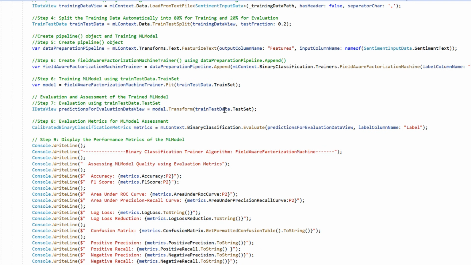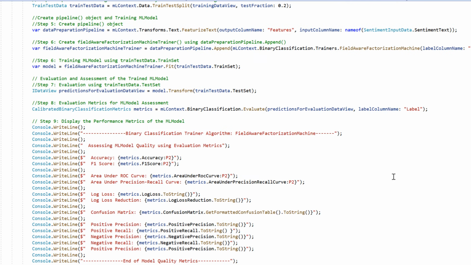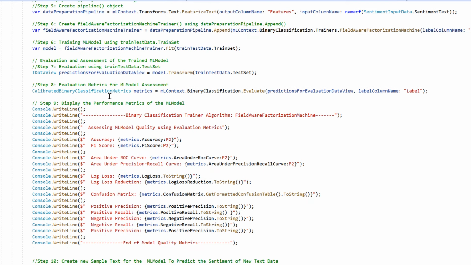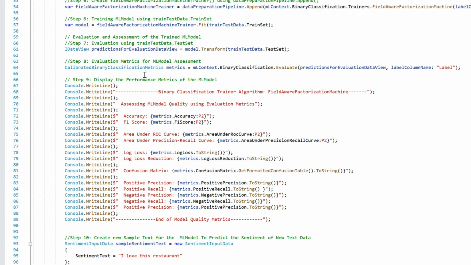And then in step 7, we do the evaluation. That is, we create the IDataView object called predictionsForEvaluationDataView. We use model.Transform(trainTestData.TestSet), and you have seen this before in the previous chapters as well. In step 8, we create the evaluation metrics for the ML model. So we use CalibratedBinaryClassificationMetrics, mlContext.BinaryClassification.Evaluate, and we pass predictionsForEvaluationDataView, label column name "Label".